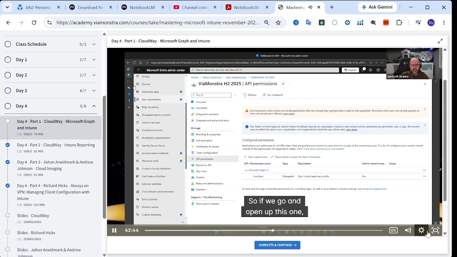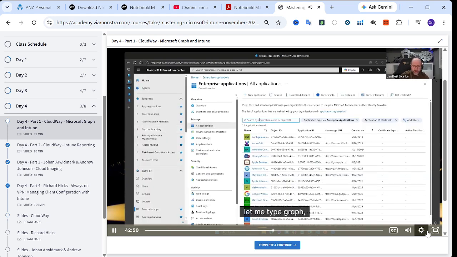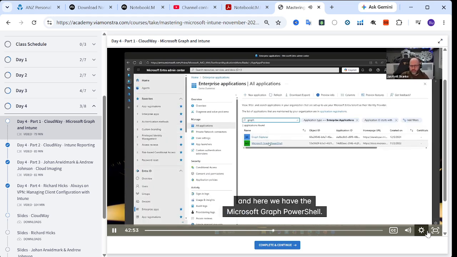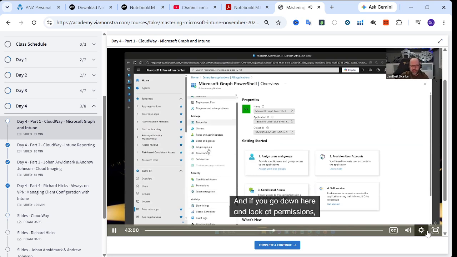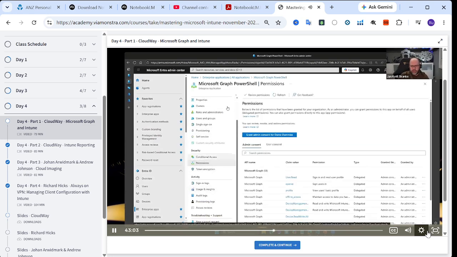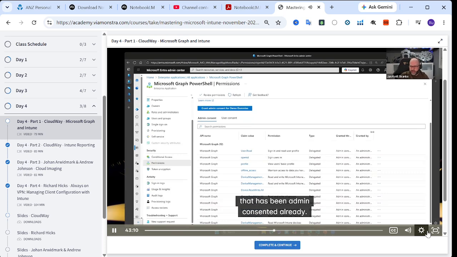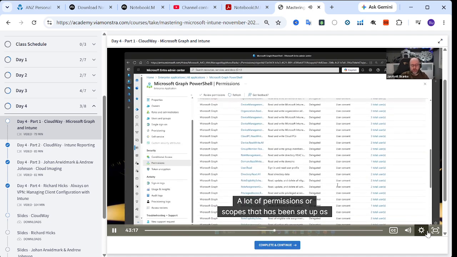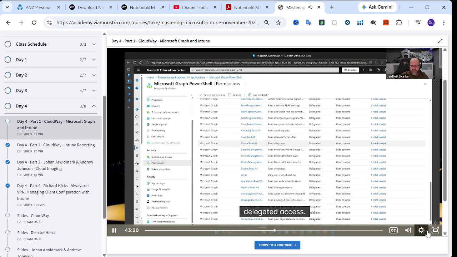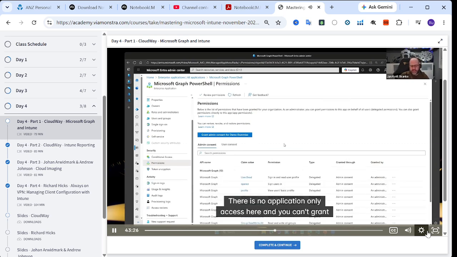So if we open up this one, I'm going to have a look at, let me type graph. And here we have the Microsoft Graph PowerShell. This is a first-party application from Microsoft. If you go down here and look at permissions, you will see there is a bunch of permissions that have been admin consented already. In addition to that, we also have a lot of permissions or scopes that have been set up as delegated access. All of these are delegated access. There is no application-only access here, and you can't grant application-only access to these first-party applications.